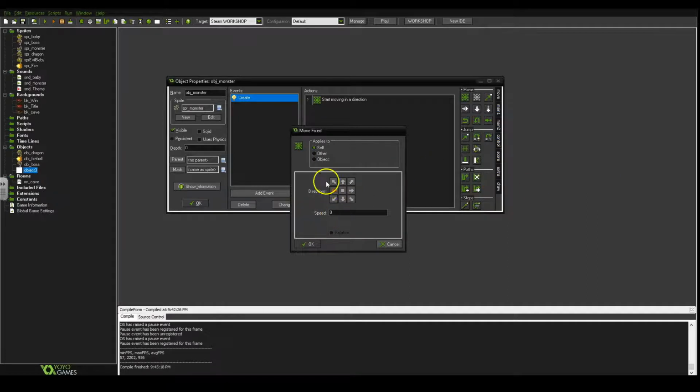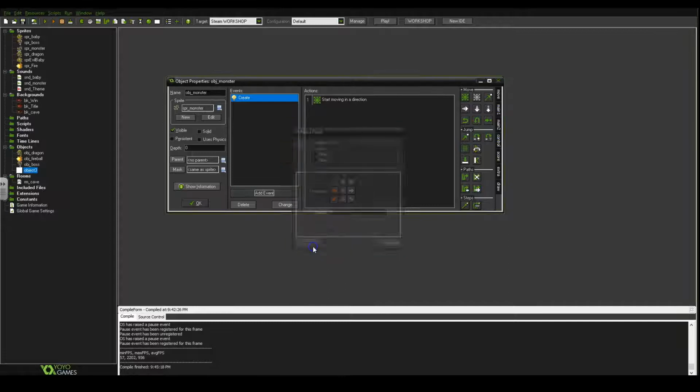And we can maybe alter the direction a little bit. So we can go left, or we can go northwest or southwest. So we can create any one of those. And let's make the speed, for now, let's just say the speed is 8. We're going to say OK on that.